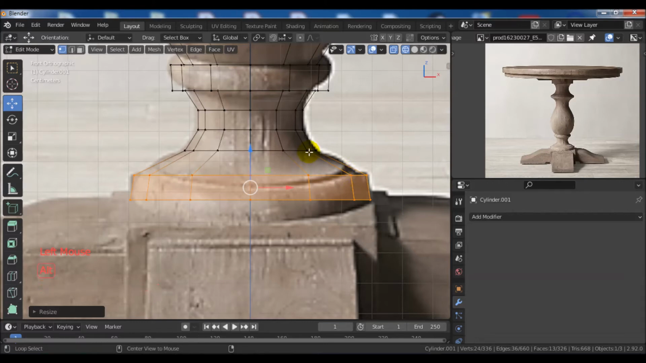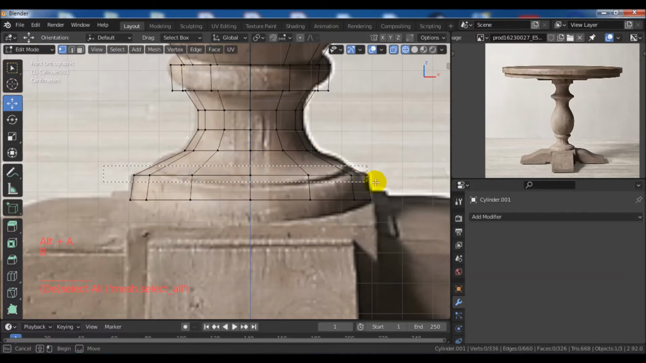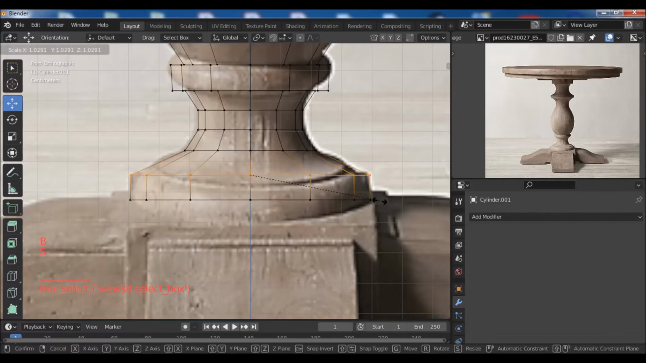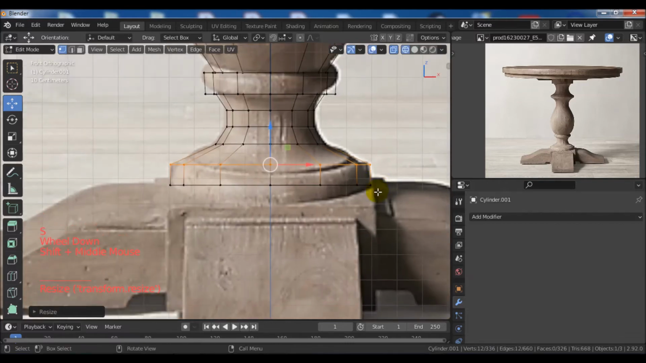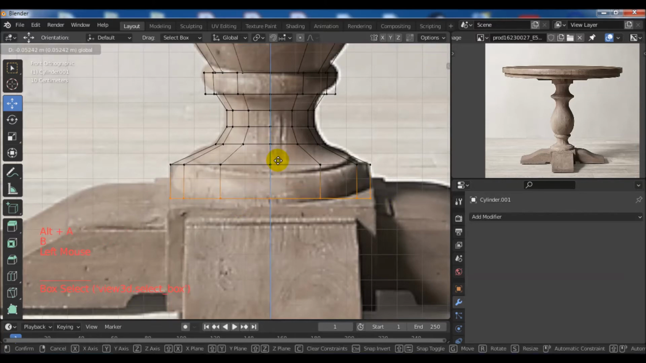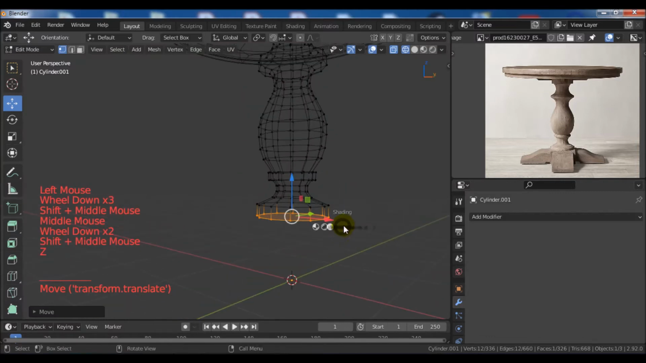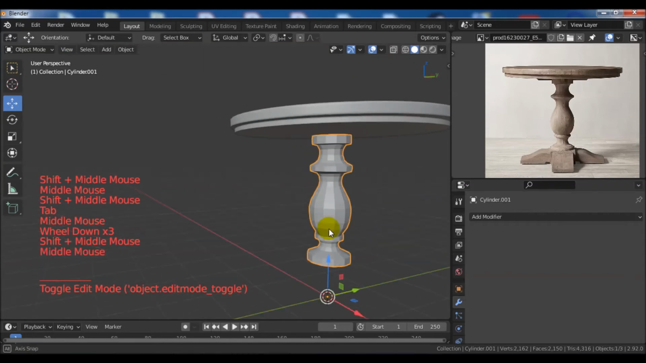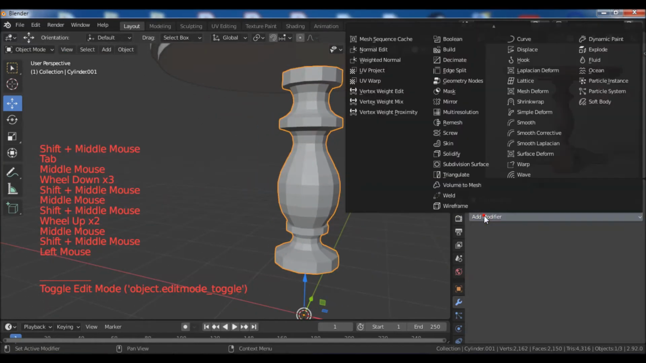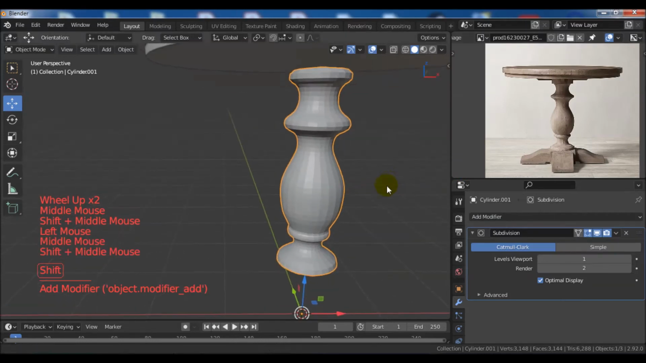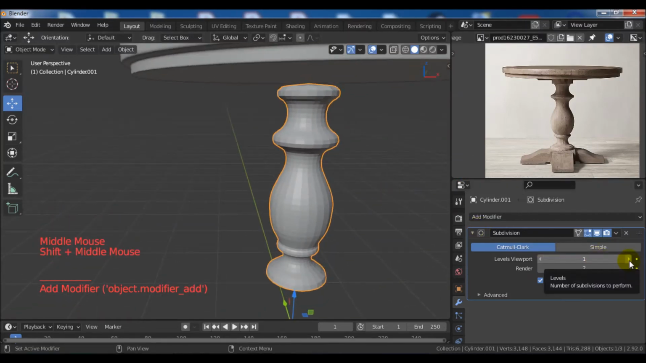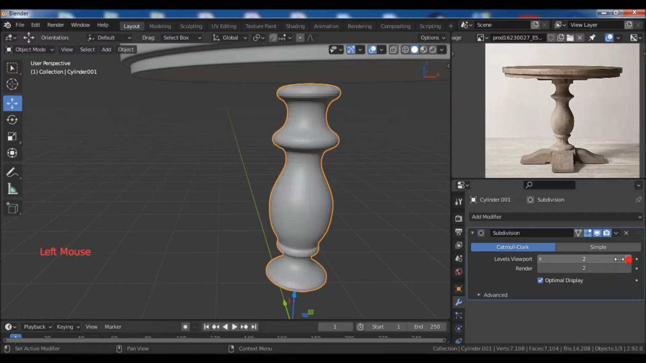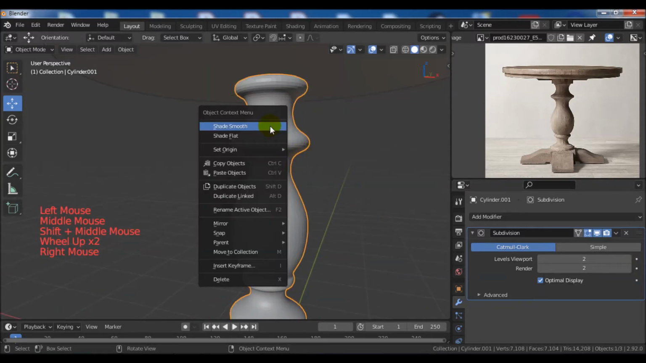Go to the vertex selection mode, select these vertices and scale them a little bit like this. Select these vertices and move them down like this. Go to the solid shader and go to object mode with tab key and add a subdivision surface. Increment the levels viewport here. Click with the right mouse button and choose shade smooth.